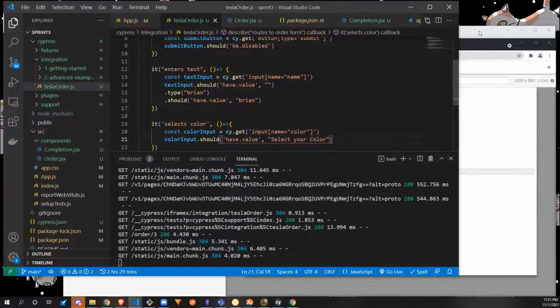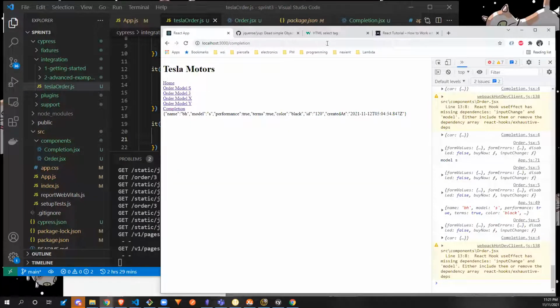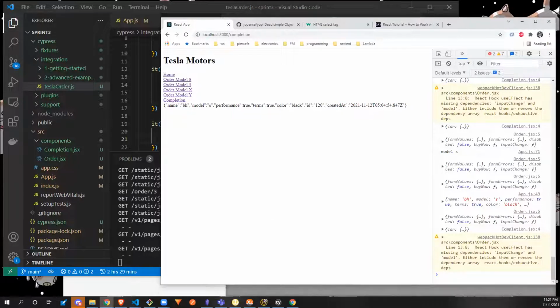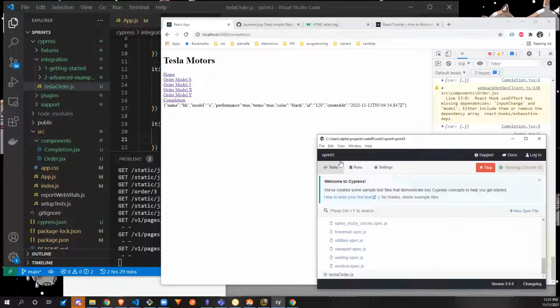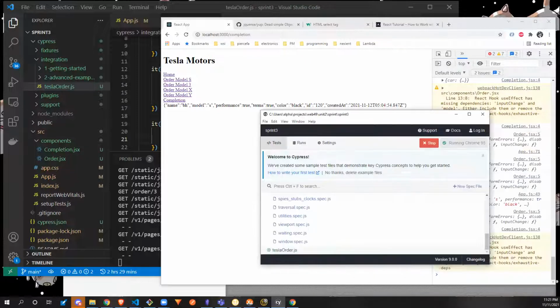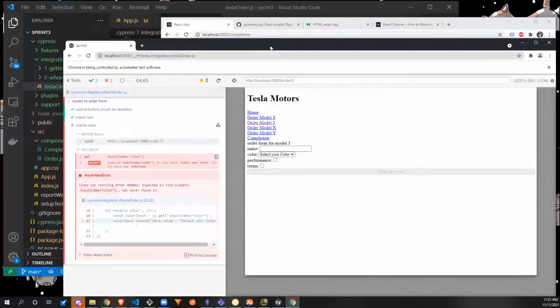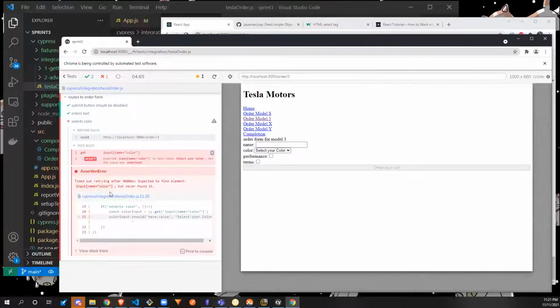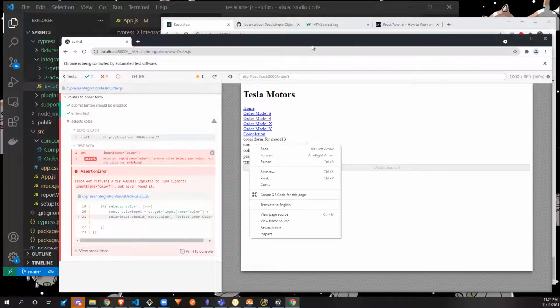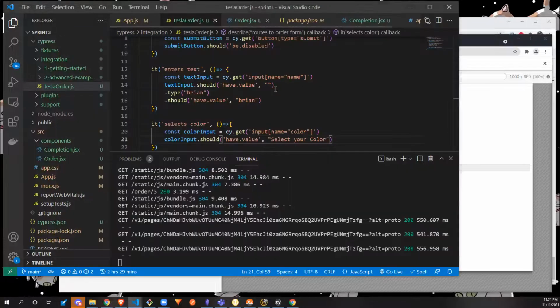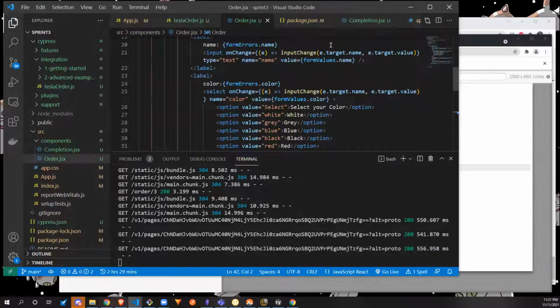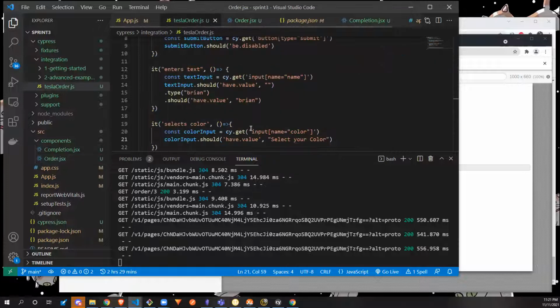Let's save that and see if that allows it. Oh, wrong one. The Cypress one. No, we've got, there it is. So it says input name equals color is not on there. So let me go back over here and see what we got. So it's not an input, it's a select, that's why.